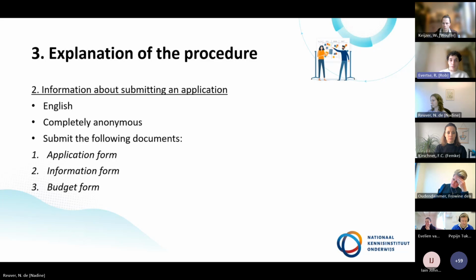Then let's move on to the first phase, writing your application, and that is submitting an application. So this whole procedure is in English, so that means that your application and your assessments need to be written in English. The application is also anonymous. I'll go into that on the next slide. And you need to submit the following documents: the application form, an information form, and a budget form. These 3 documents are mandatory.